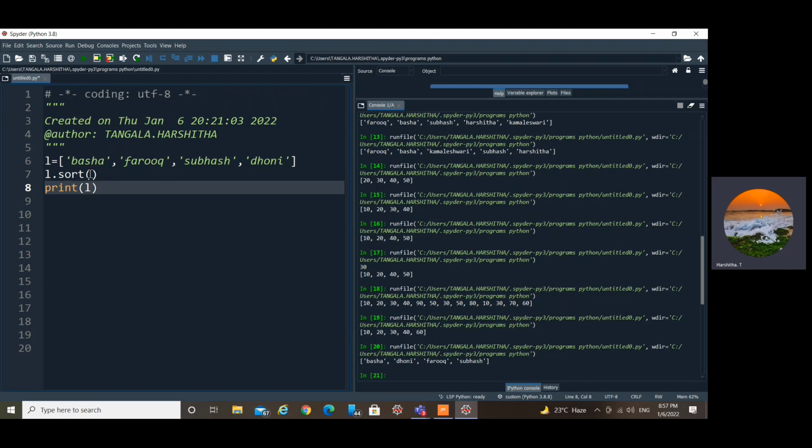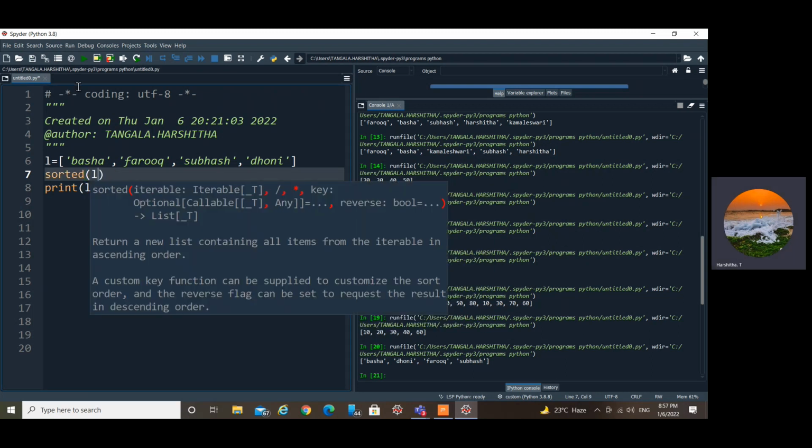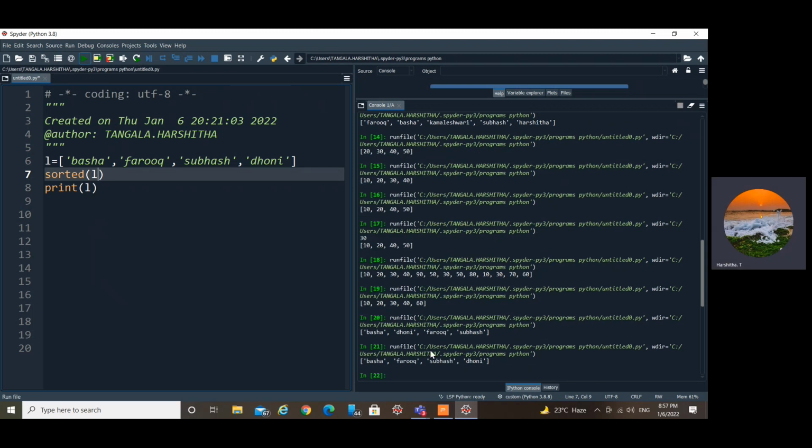Now we'll use the sorted function. Sorted of L. Now we'll print this. See, when we used the sort function, we got the output in alphabetical order. But when we use the sorted function and try to print the original list, it is not sorted. We should understand this point, the difference between sort and sorted function.